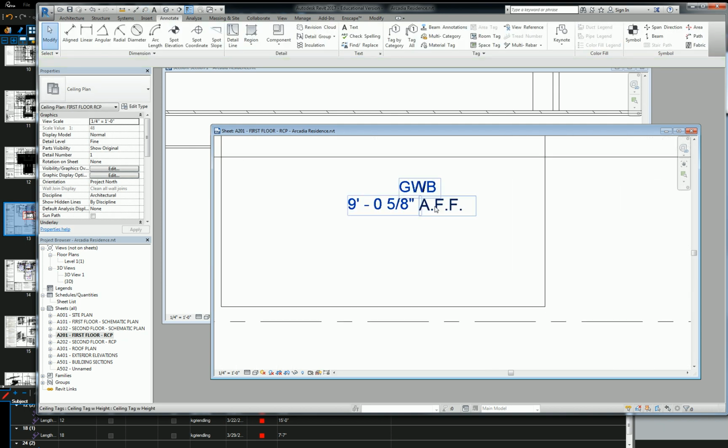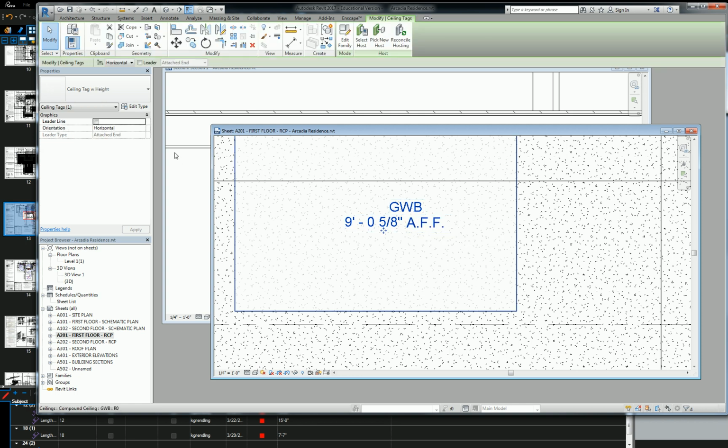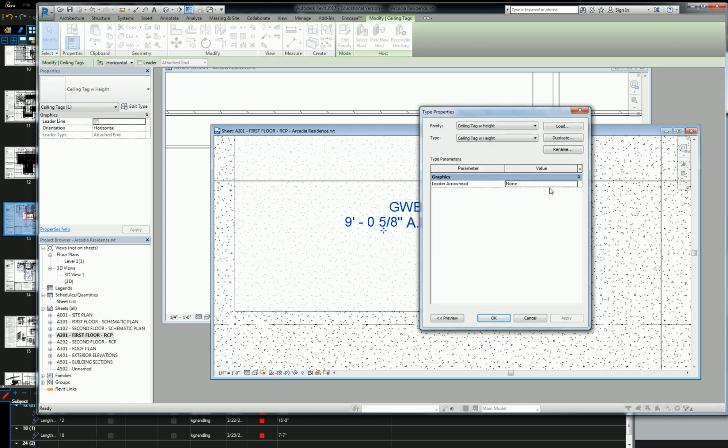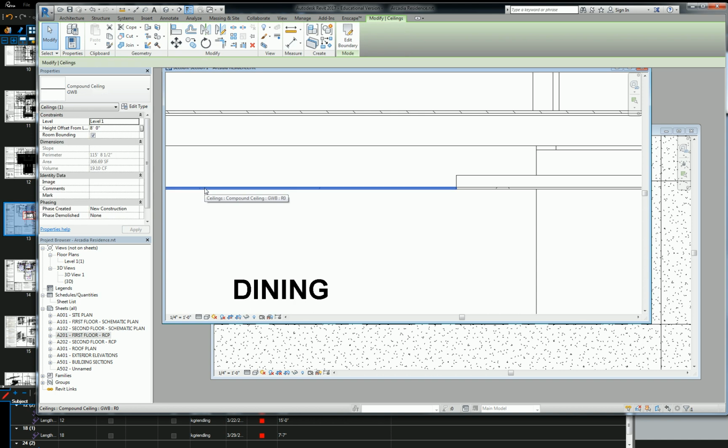Okay. Notice that it has GWB, 9 foot, 5/8 of an inch, and then AFF, meaning above finished floor. So those are all things that are built into the family. You can change the height. So if I want this to go back down to 8 feet, I can click it there, and it went back down to 8 feet.